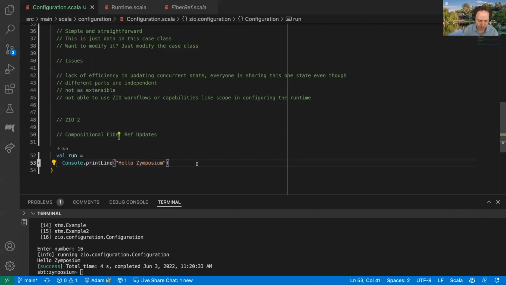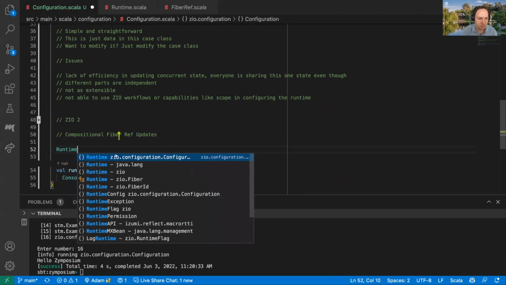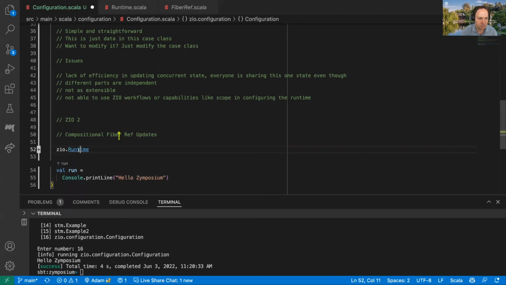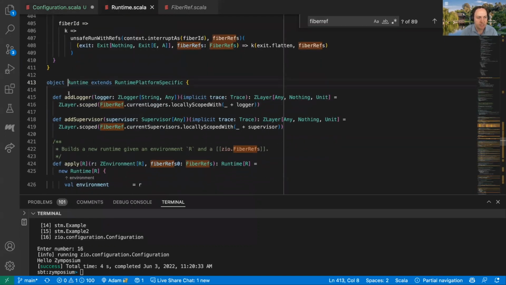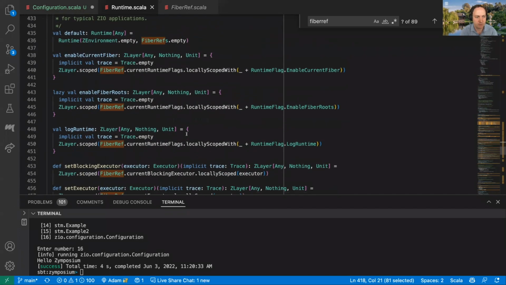And so the most basic answer is if we go to the runtime companion object here, there are just a bunch of these constructors on the runtime that each give us layers that are going to modify the runtime with whatever we're doing. So we want to add a logger. Well, we just have a layer that adds the logger. We want to add a supervisor. We just have a layer that adds the supervisor. And we've got a bunch of other ones here.